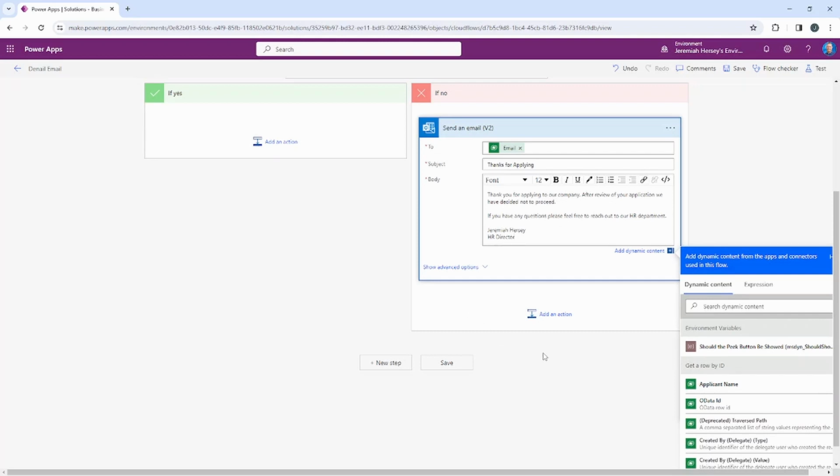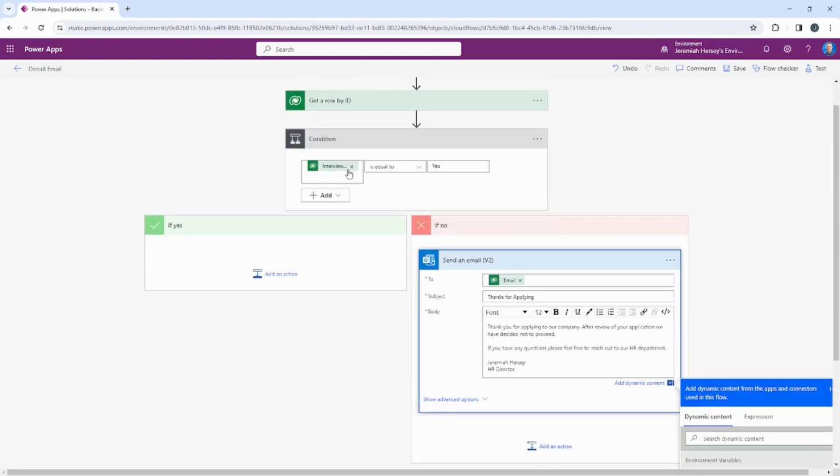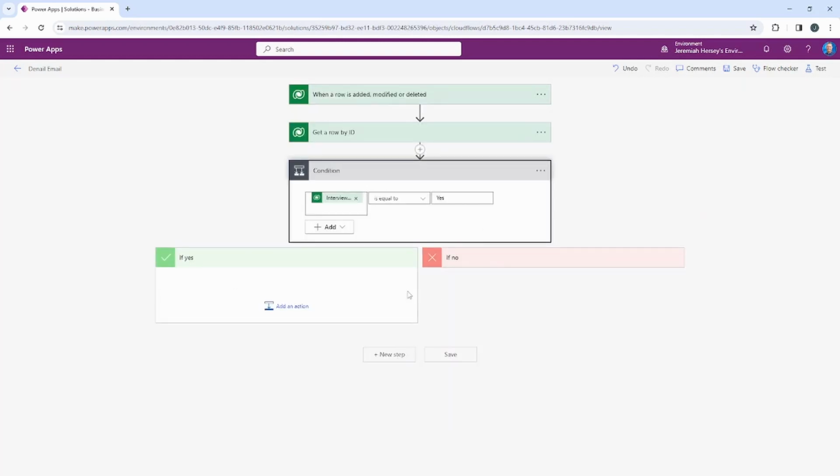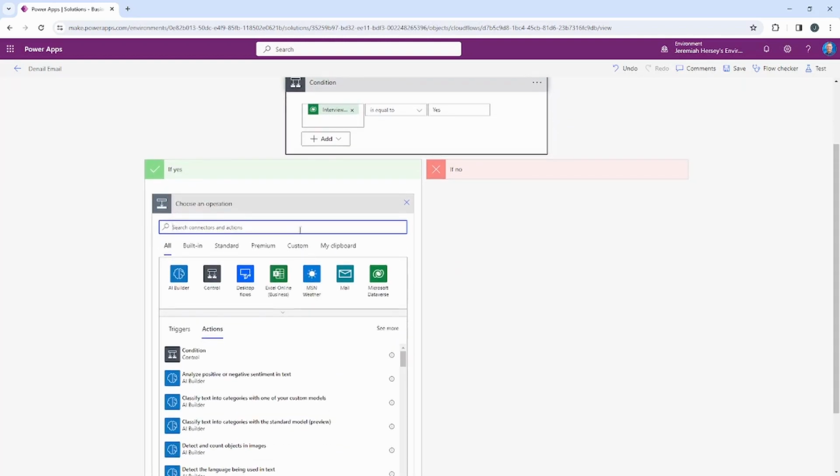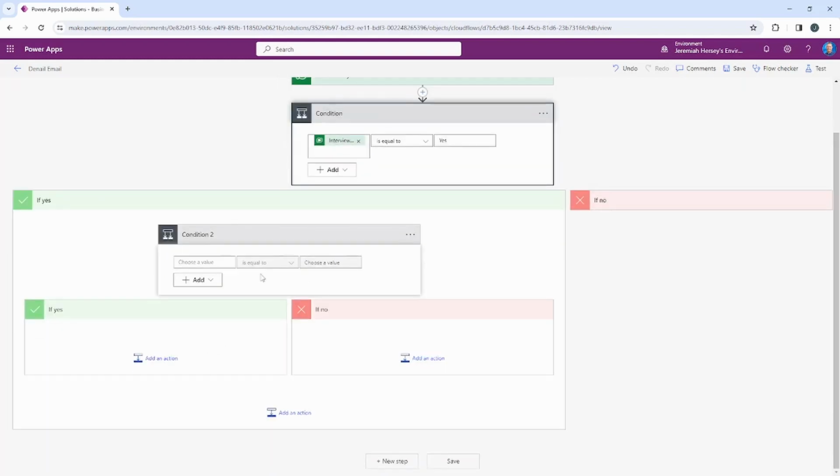All right, so now if interview 1 pass is equal to yes, it's going to go down the yes path. And if no, then it's going to send out the email. All right, so then we're going to go to the next part, which is the second condition. The second condition has to deal with going to interview 2.